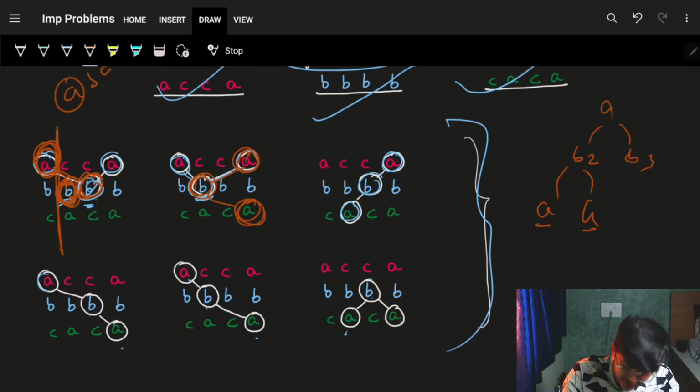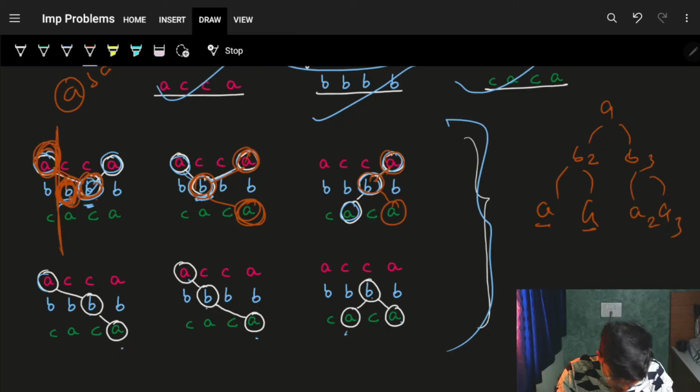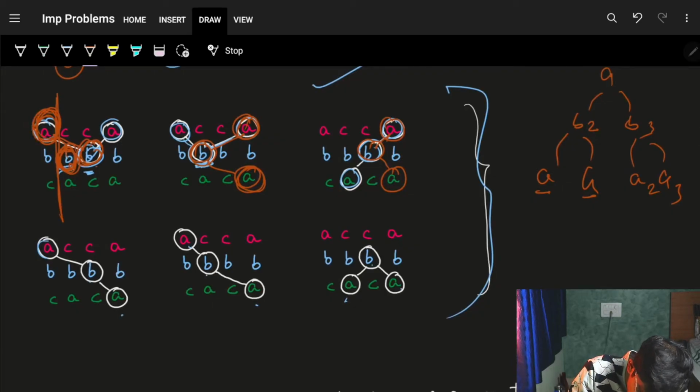B2, B3. From B2, we have two A's. The A right here and the A right here. From B3 also, we have two A's. A right here and A right here. Which is A2 and A3. And also, in the starting, you started from here, right? What if you had started from, let's say this A right here, the bottom A.